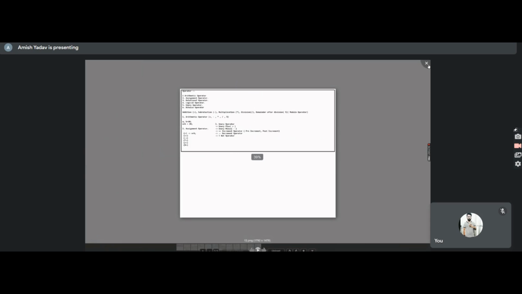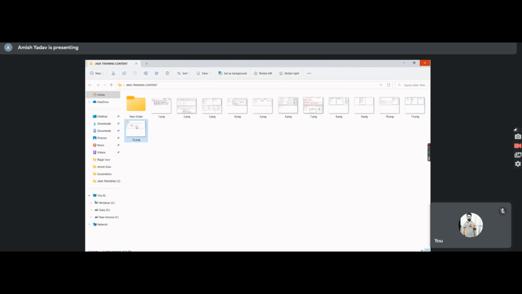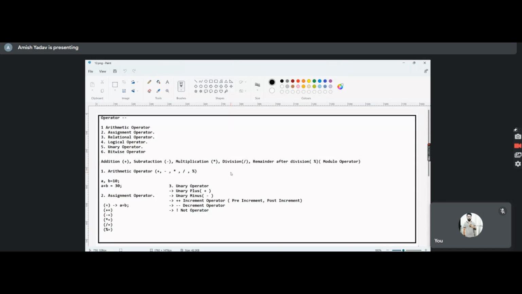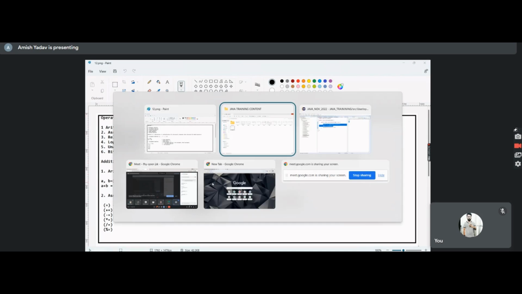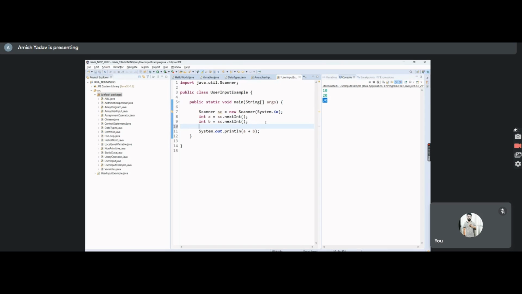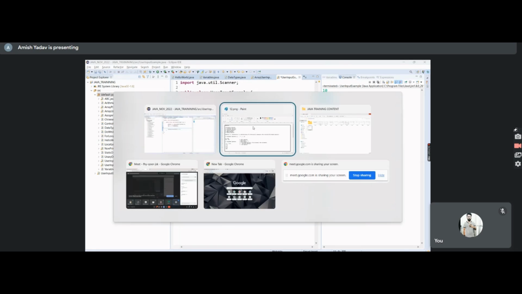Okay. Let me open this one with Notepad. So now we'll discuss this. Now, which one? The not one. What is this not operator? Okay. So let me create one class here, or this same class. So not means what? Okay. Let me create one new one.